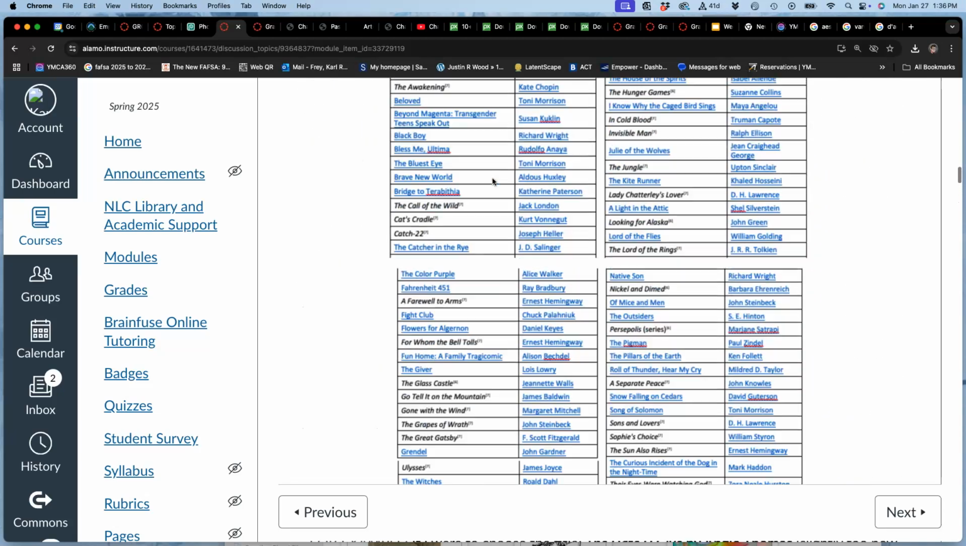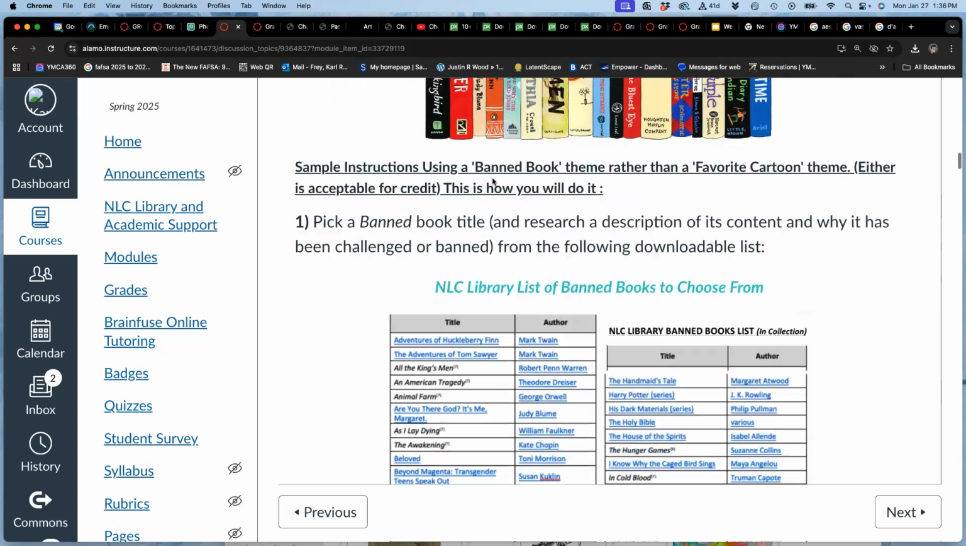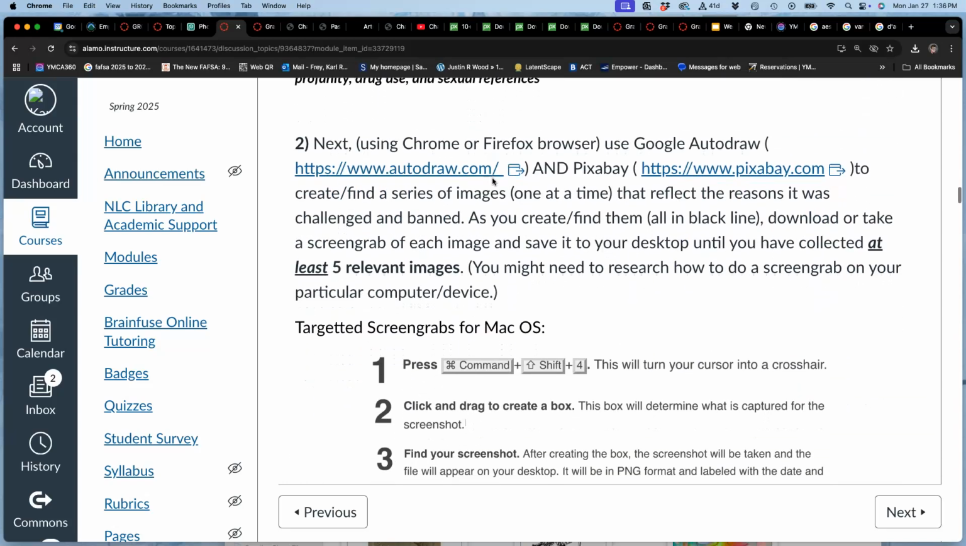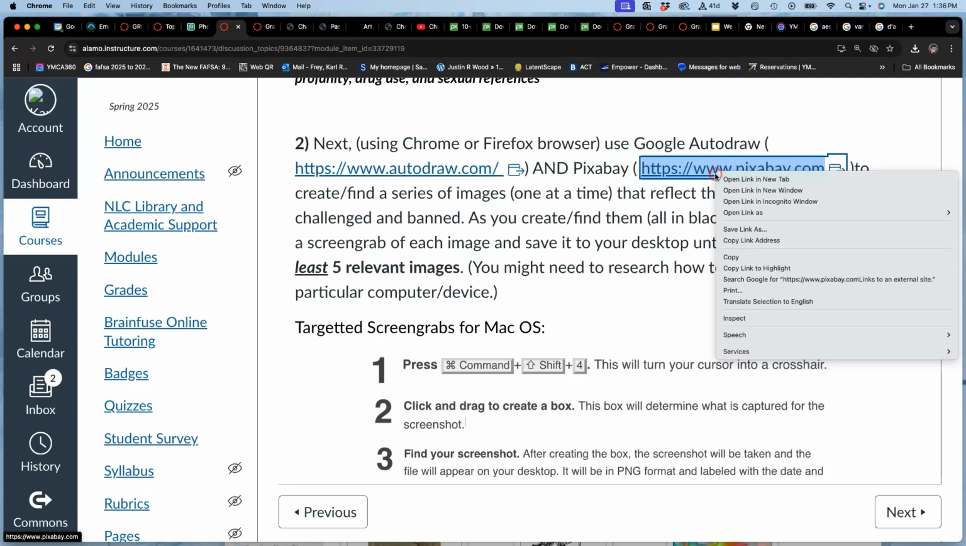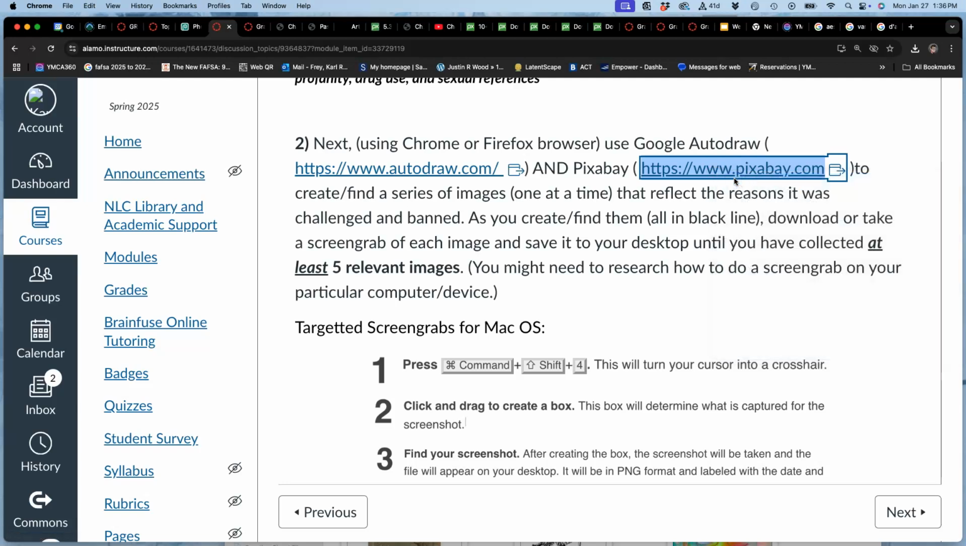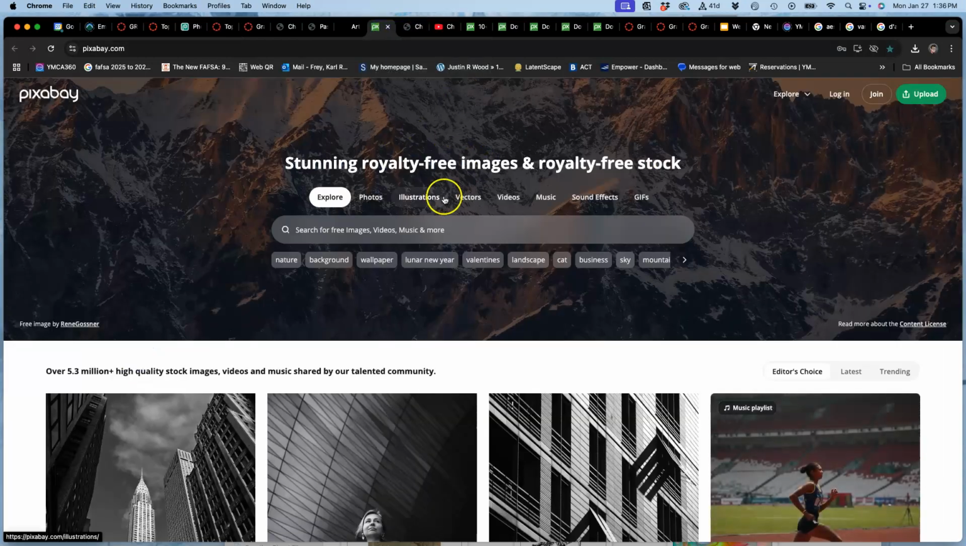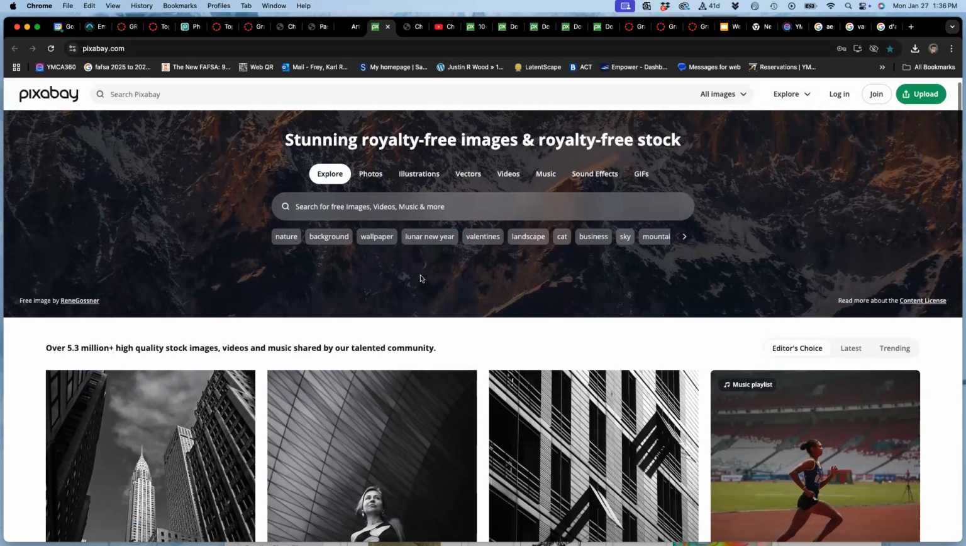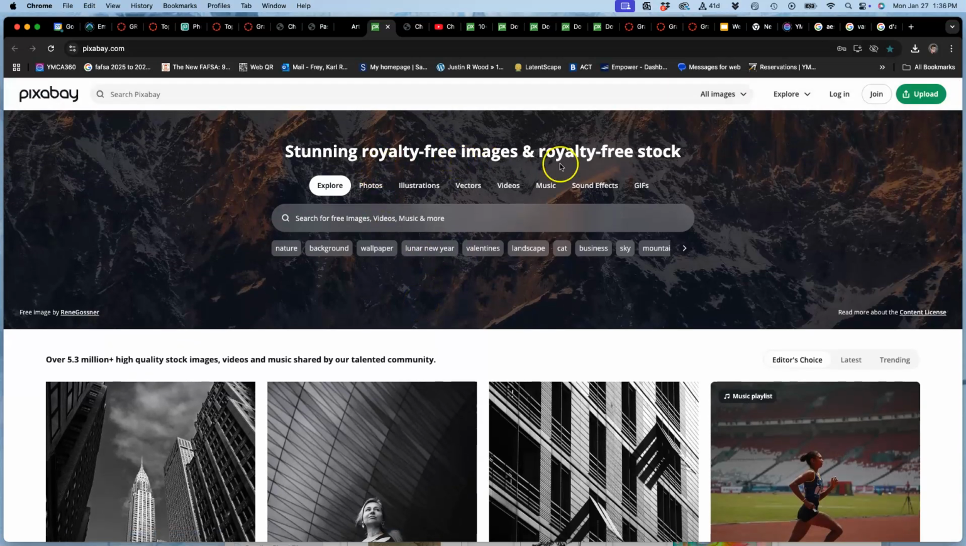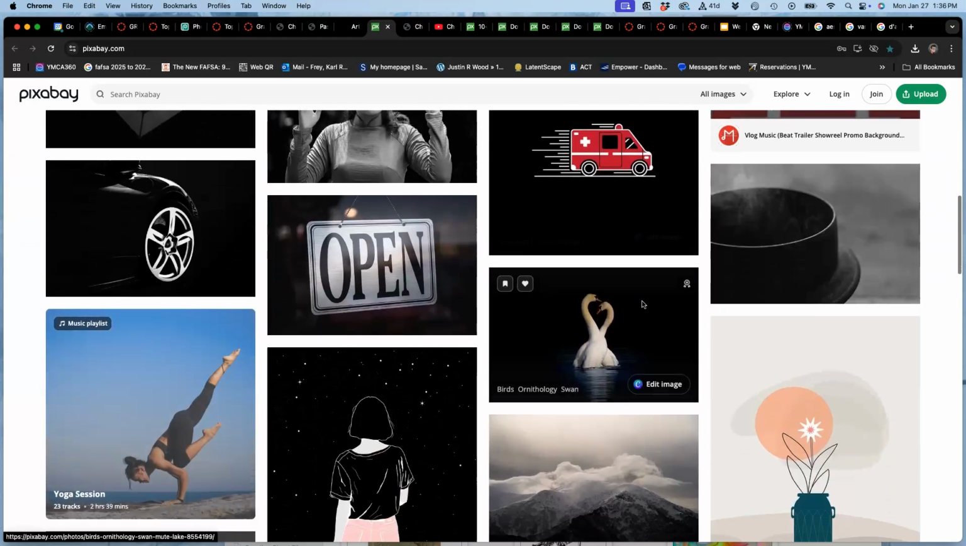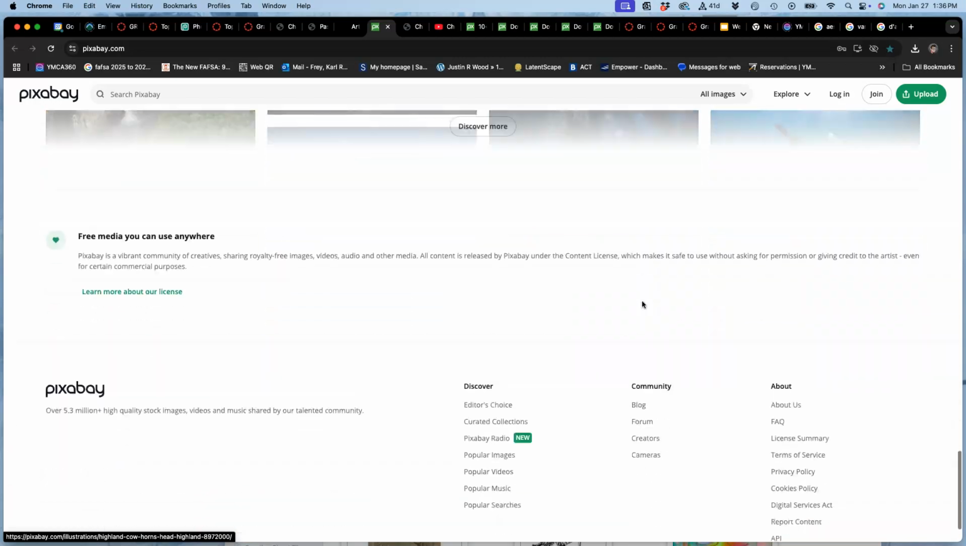My most preferred way for any image gathering is to use a site that already has open license images. So instead of using Google image search right away, let's try Pixabay. It's linked here. It's in our links for the course. It's something we'll use a lot. When we go to Pixabay, you'll see this, and it's stunning royalty-free images and royalty-free stock, which are just images you can use. There's even music and video and vector files on here.